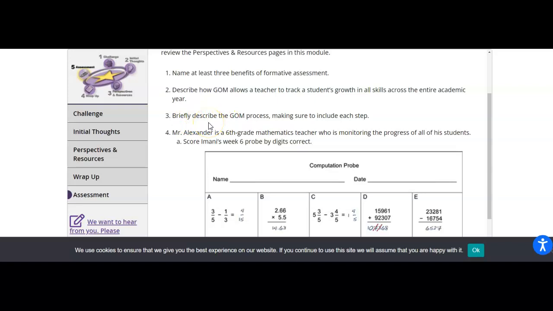Don't just list the steps, briefly describe them as well. Do I need a page for every single step? No, but I need a little more than just step 1, boop, boop, boop, step 2, boop, boop, boop. All right, give me some information.